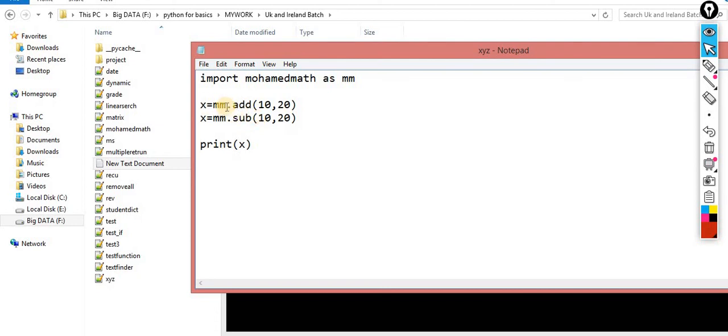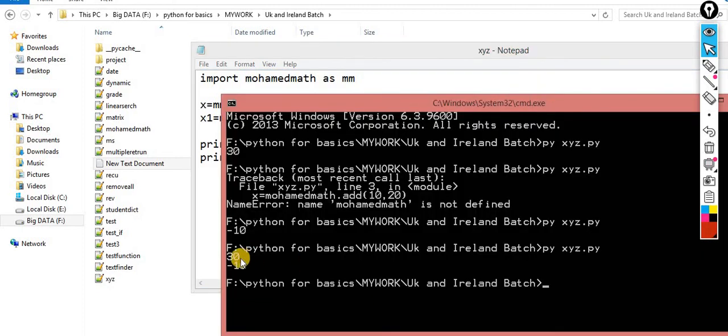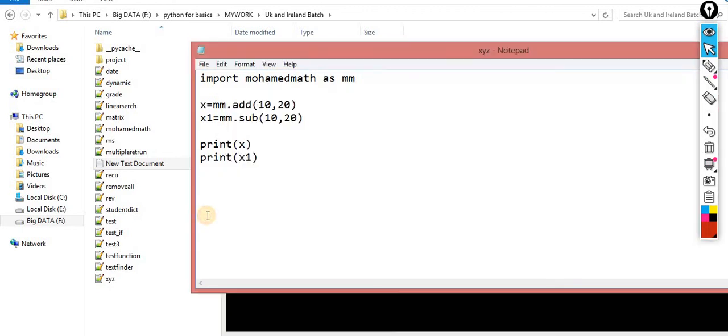This is overwriting the value. First time I am getting x as 30, and in the next line I again override the value. If I place x1 over here, then I will get two different values. So let me execute it. Now you are getting 30 and -10. So this is a very simple way, nothing special inside this.